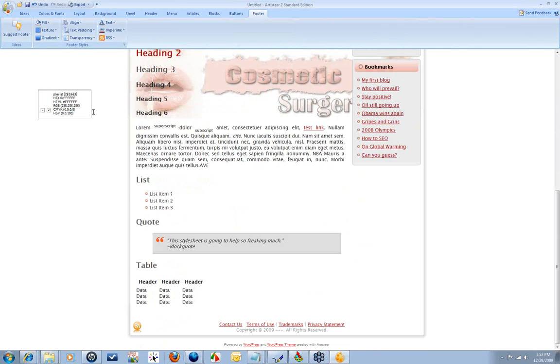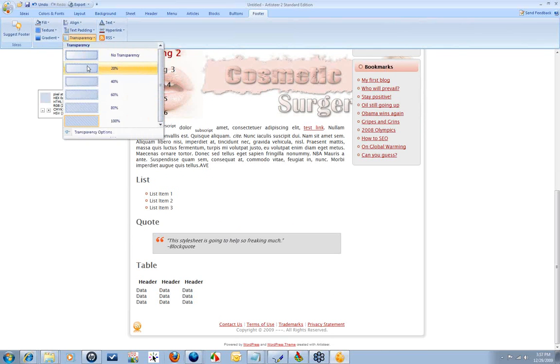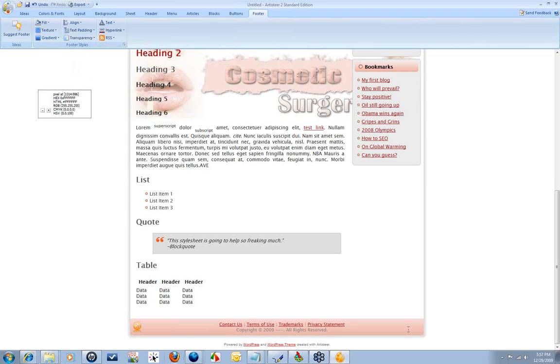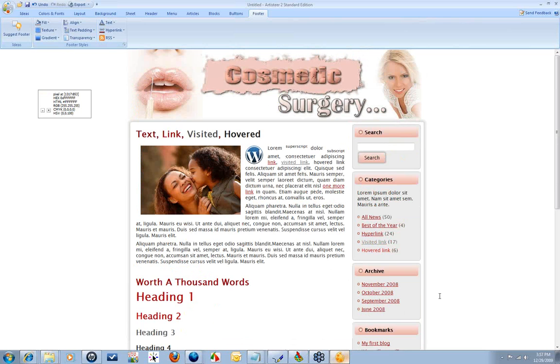I happen to like those little footers, so we'll drop that in. Actually, the 20% transparency I think looks pretty decent. Makes it a little bit more subtle color. Kind of gives it the same look as when you roll over this square that the cosmetic text is on. So that fits right in.